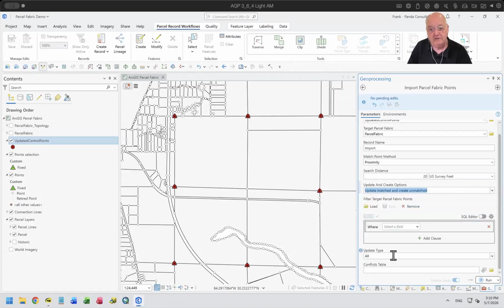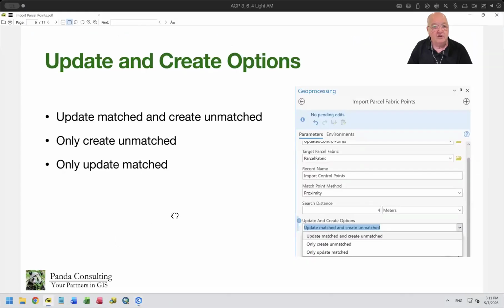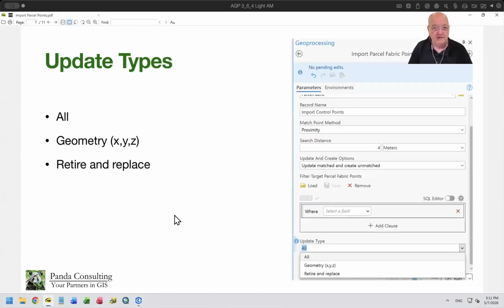Sorry, I had that backwards. Then you also have the ability to filter the targeted points in here. In this case, we could say that we're only going to target those points where fixed is equal to one or fixed is equal to yes, or whatever you can identify it as. And what you're going to work this against, again, this is in a record, which means it has to be in a version. And then finally, what are you going to update?